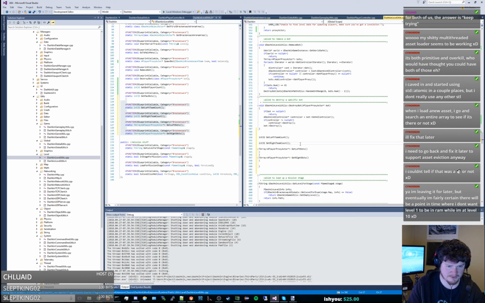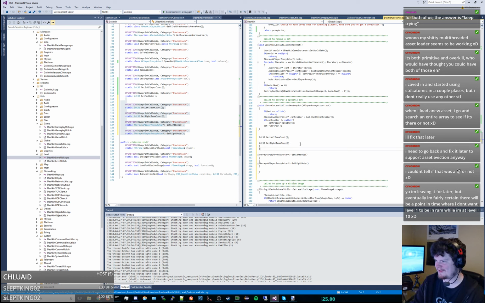Leave me for later. Eventually, fairly certain you don't want level 1 to be in RAM while you're in level 2. Yeah, that's definitely true. Though, I was more thinking on an asset level, so maybe the textures for level 1 could be loaded up for when you're in level 10, just because, well, maybe level 10 shares some of those textures. I don't know, whatever. I get the point.